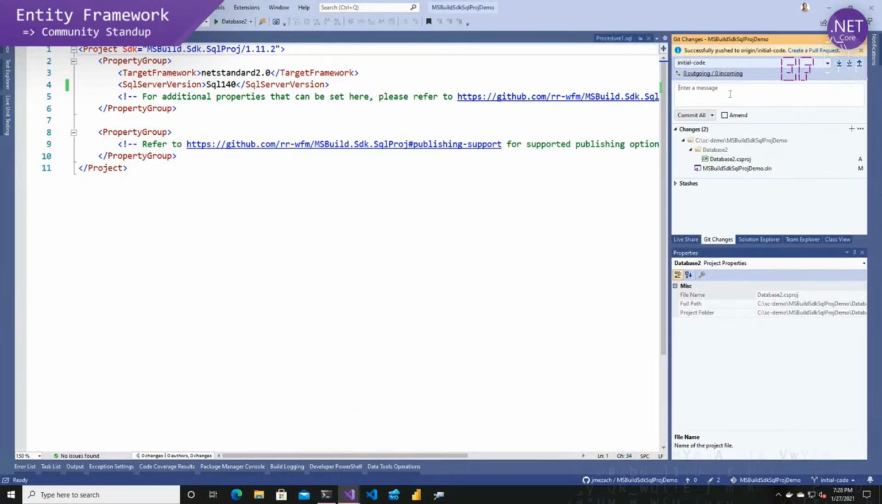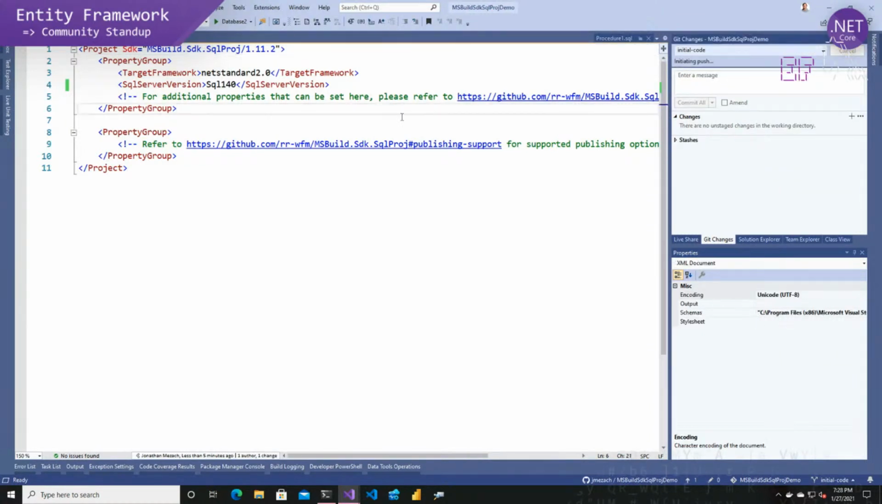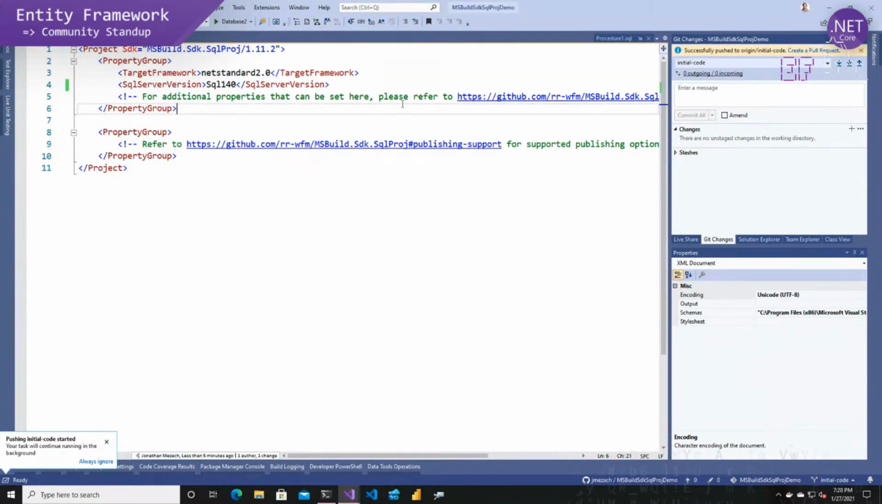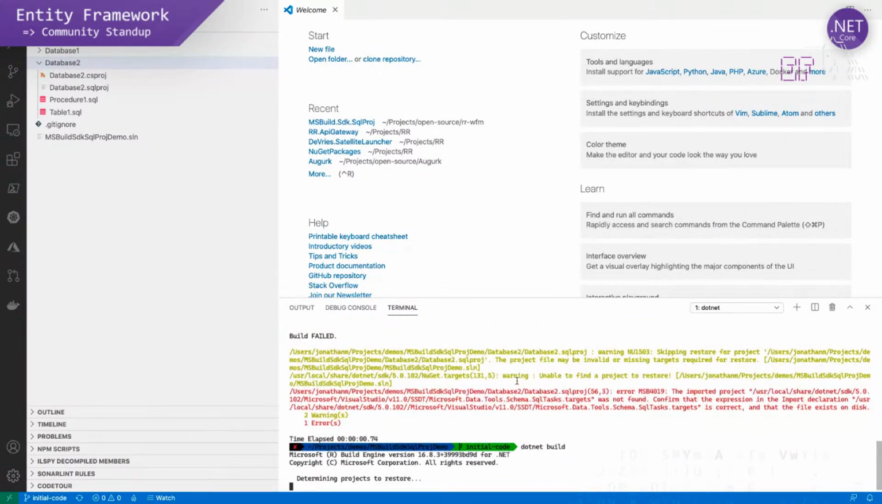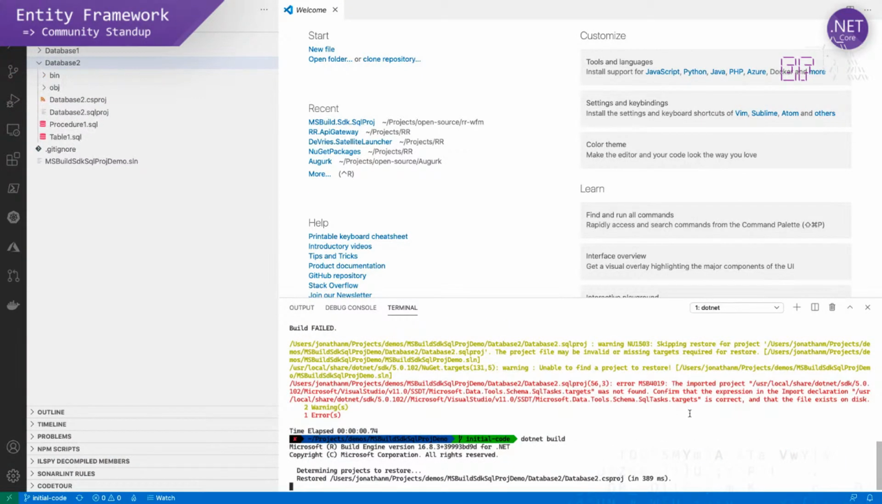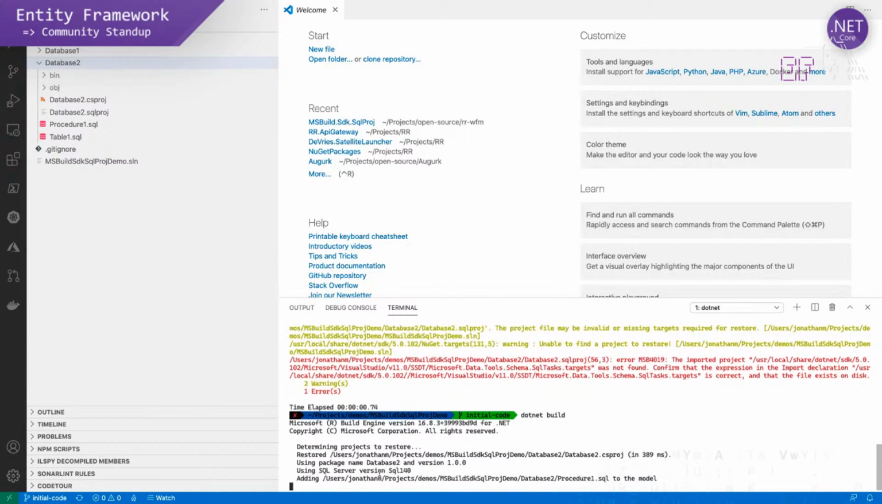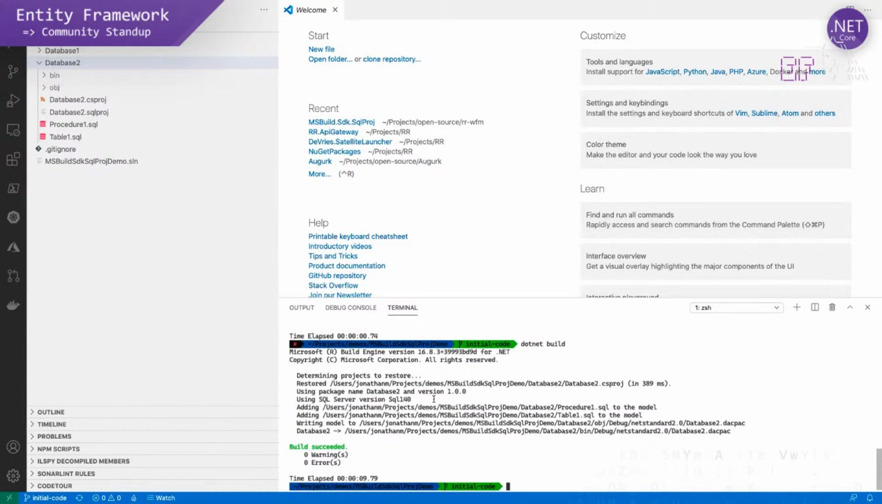But if I commit this code, and I'm going to push that. And now I'm going to switch over to my Mac here. I'm going to fetch the code. And now let's do another .NET build. And we should now have a DAC file here in the bin folder as well.